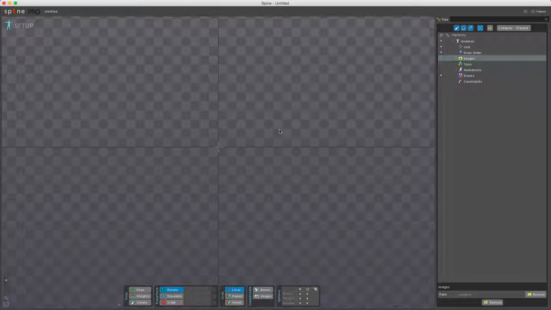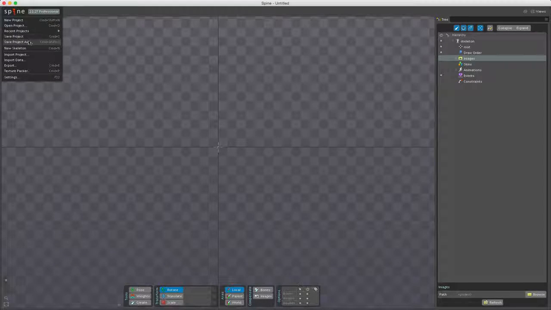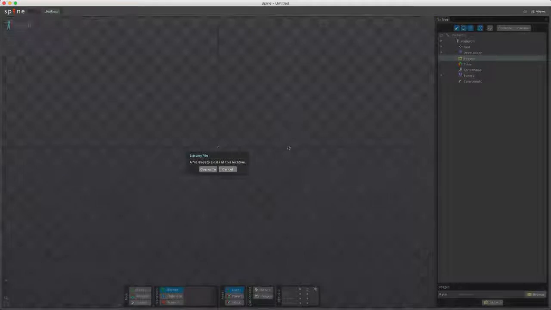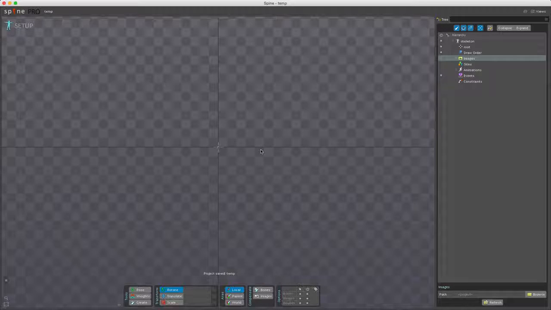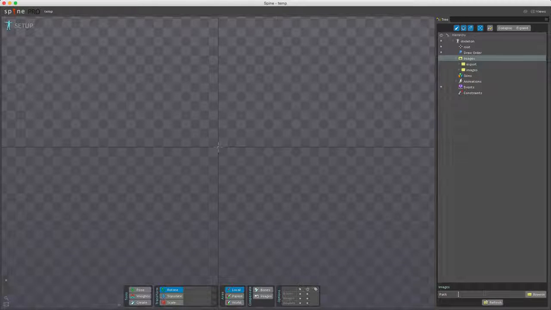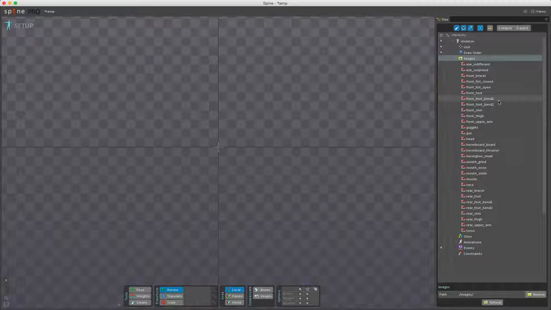Now, since I don't have my project saved, I'm just going to quickly do that. Go here, click Save Project As, go to my Spine example folder, and I'm just going to save it in here. I'm going to call it temp spine and overwrite it. There we go. And now if I expand this images node, you can see I have the export and images folder. Now I want to be using this images folder, so I'm going to go down here and just type in images like so. And now the images will show up in the images node here.